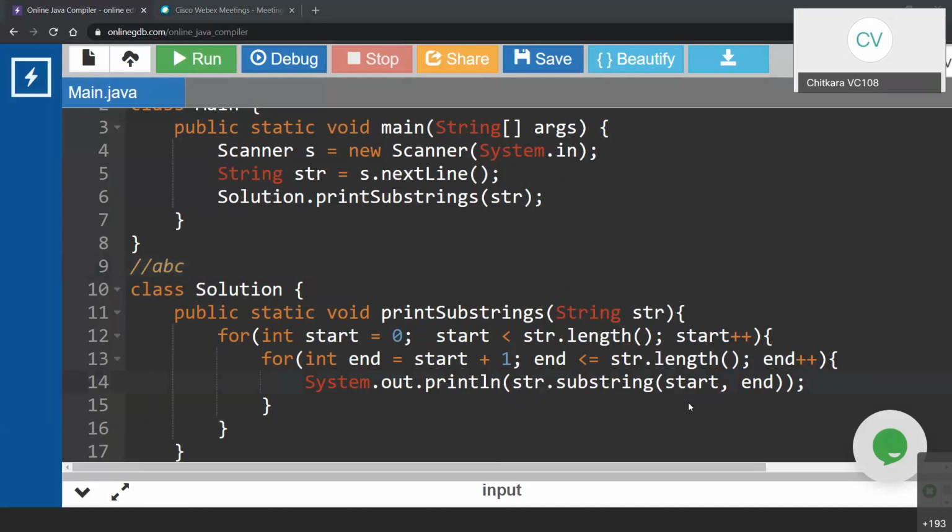When you say start comma end, what is going to happen? Start is 0, end will be 1. It is going to give me that particular character, which is A. Then what am I going to do? I am going to increment the value of end. End initially was start plus 1, which is 0 plus 1, is 1. Now end is 2. Is 2 less than or equal to 3? Yes. Now start is 0 and end is 2, so it will give me AB. And then end plus plus will be now 3.